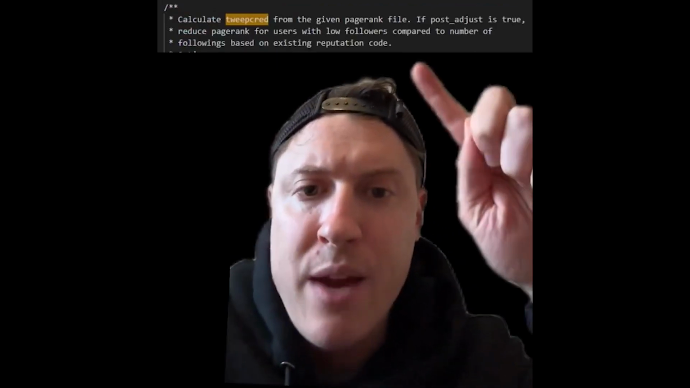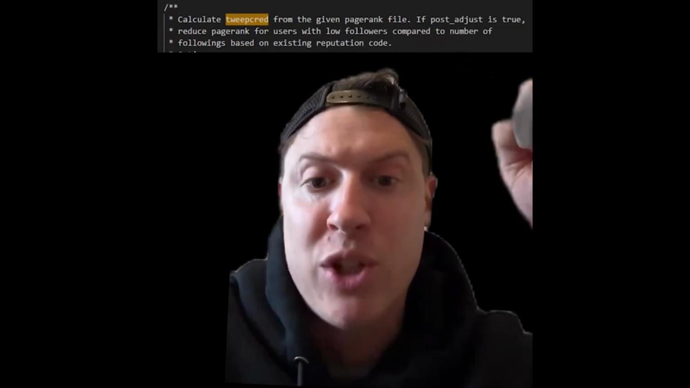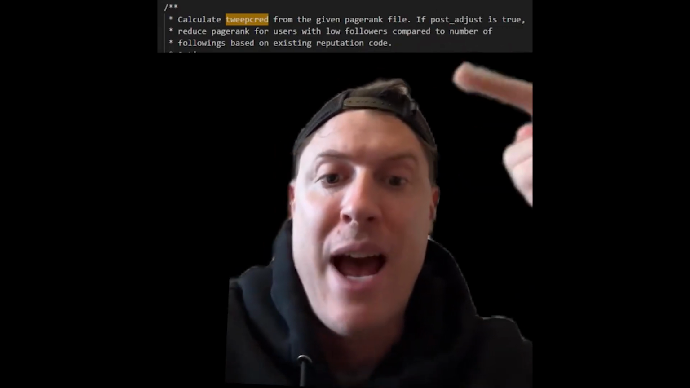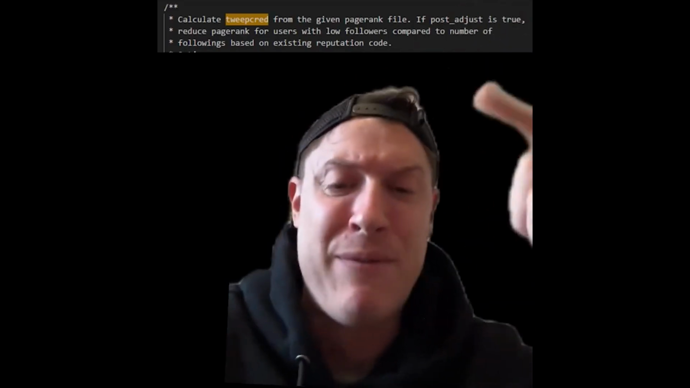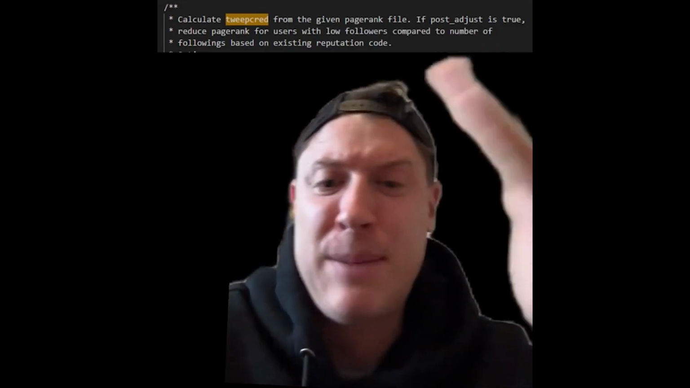Here's another way. If your followers compared to the number of following is bad, you get a lower TweetCred as well. So you actually need to have a good follower to following ratio to have a high TweetCred score, which kind of makes sense if you think about it. Bots usually mass follow people just to get them to follow back. So this one doesn't seem too bad to me.